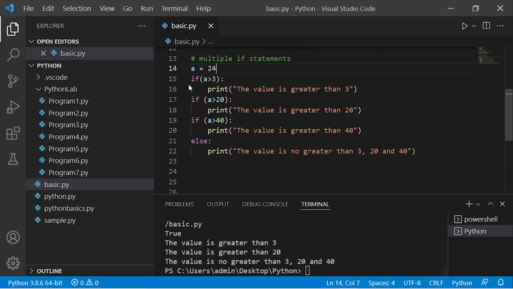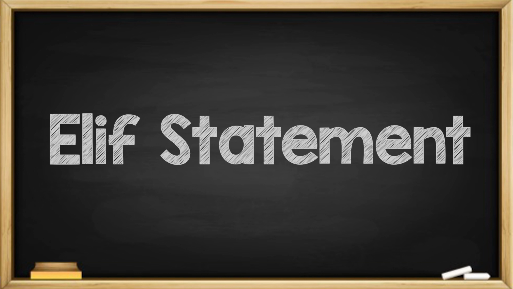So the first condition is satisfied, the second condition is also satisfied, but the third condition is not satisfied. Hence it has jumped to the else condition and it has printed the value is not greater than 3, 20 and 40. So now let's see what are Elif statements.